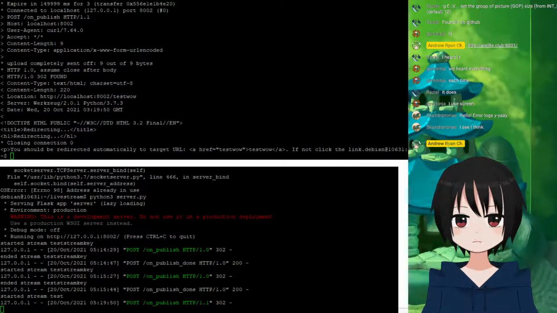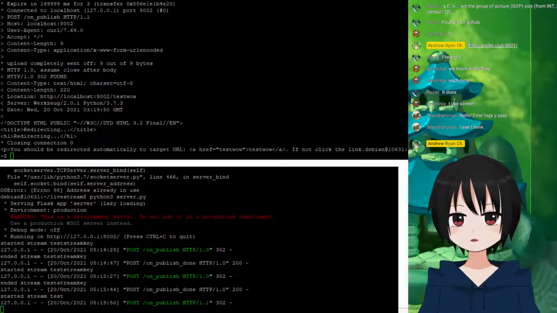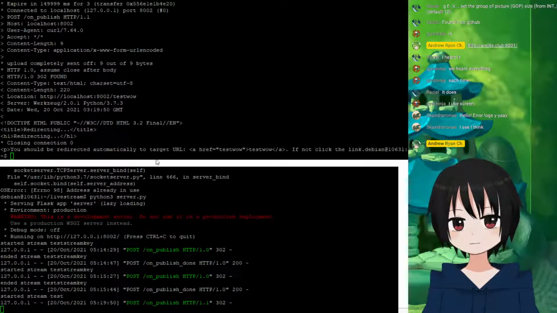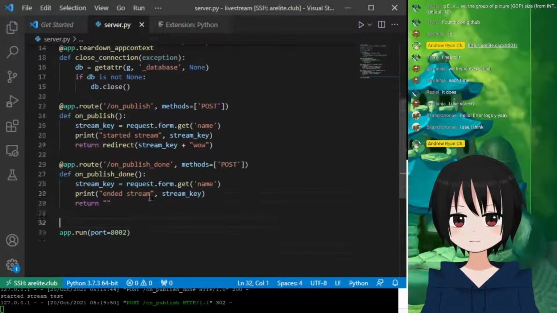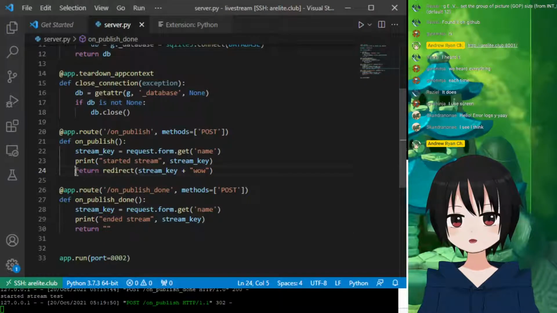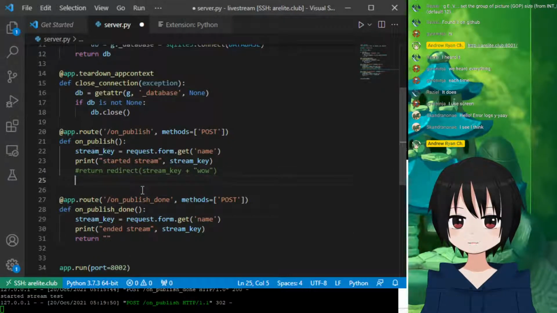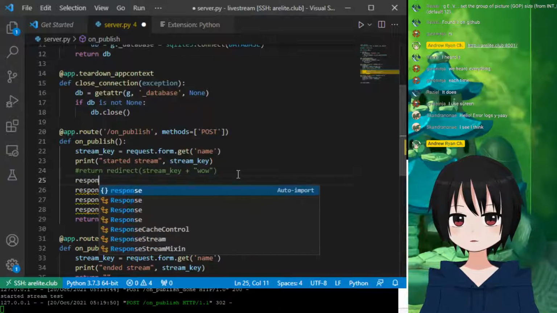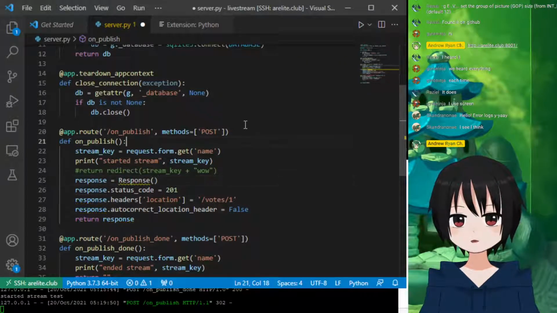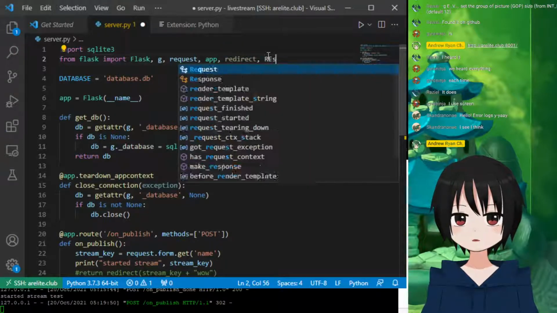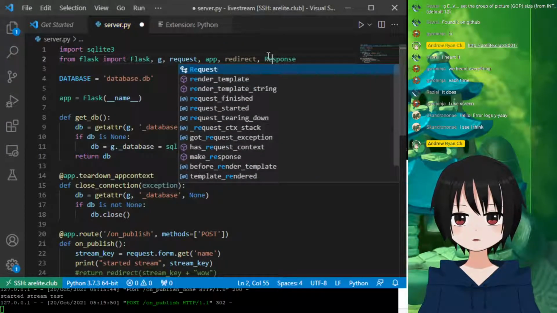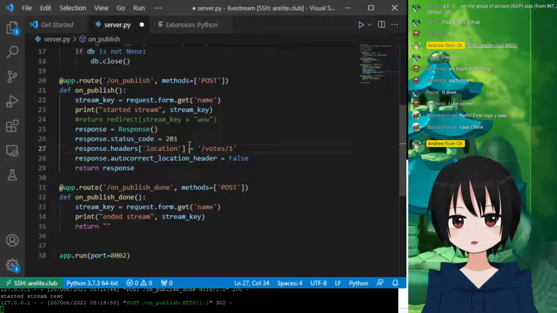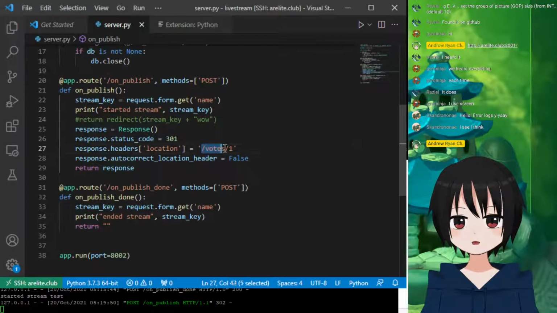So let's go back to VS Code and fix that. I can't do this because this is doing a legitimate real redirect, but I really just want some junk in the header, possibly. So response equals response, like that. That'll work, right? That's how you do it, right? I think. Well, this Python, you just gotta feel it, right? Location equals this thing.